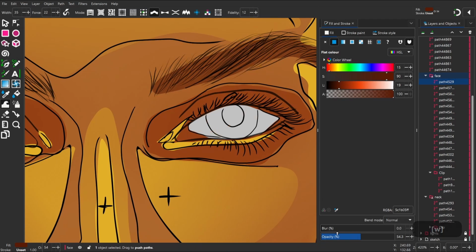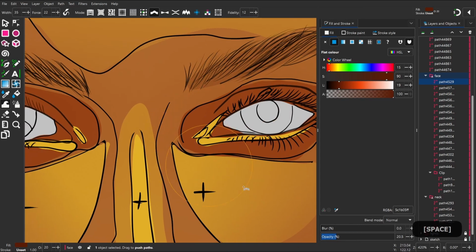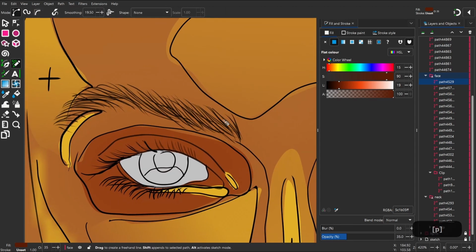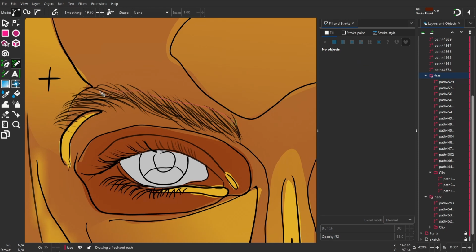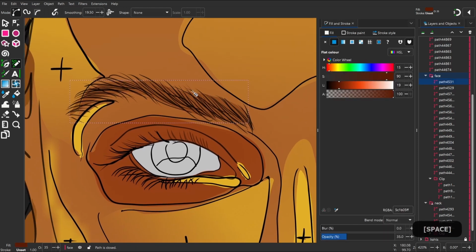Okay, I know underneath the eyebrows would be darker, so I'm going to add some dark shades underneath the eyebrow. So simply draw some kind of shape underneath the layer of the eyebrows and then make it look dark.